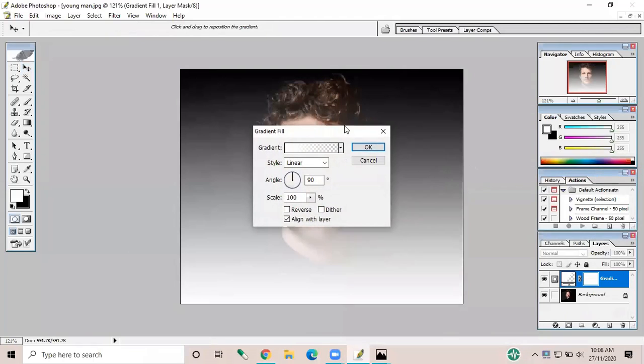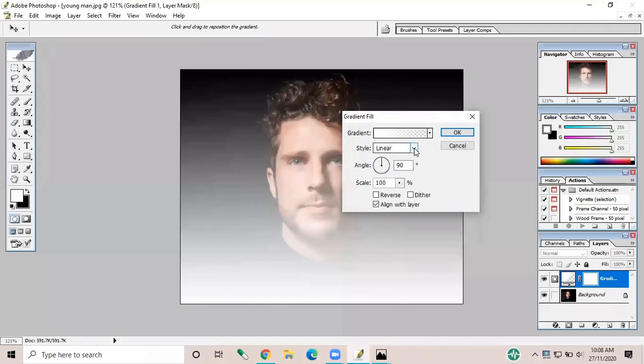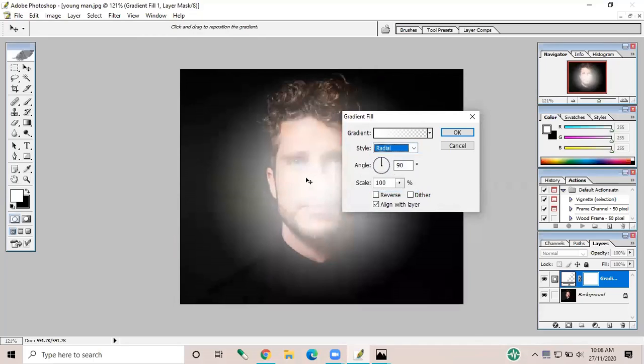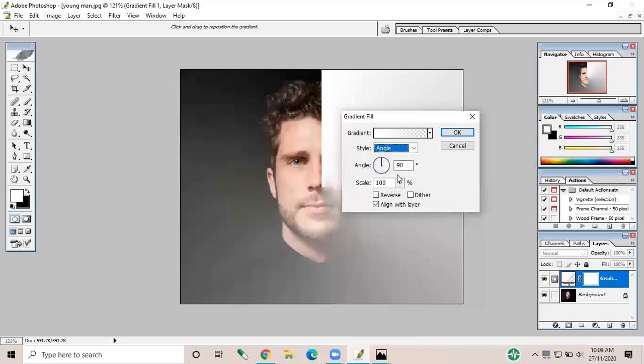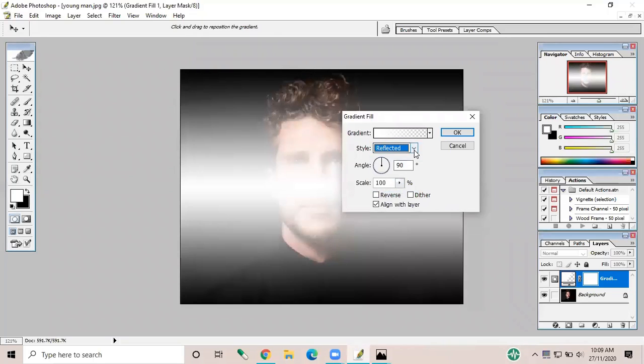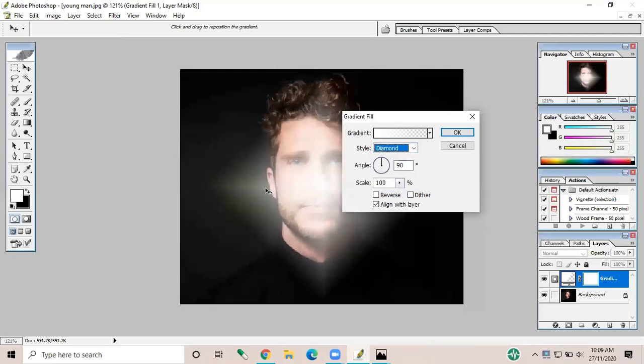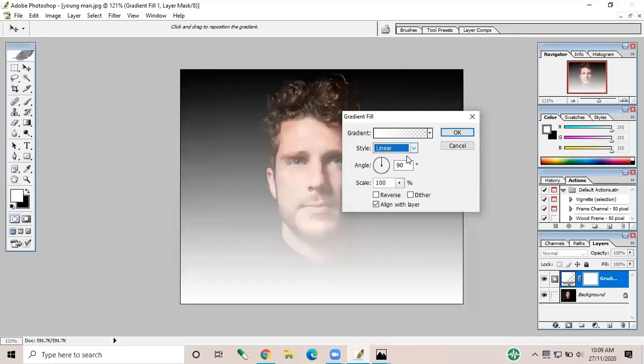Now I want it to be linear. Linear means I want the light effect from the left side and from the right side, so that's why I'm selecting the style as linear. Radial, you can also check, that is from the center or from four corners. Angle, then reflected, that is from the center patch to the side edges. Then diamond, so it will be displaying the dimension. As I want it from the left side and the right side, I will be selecting linear here.